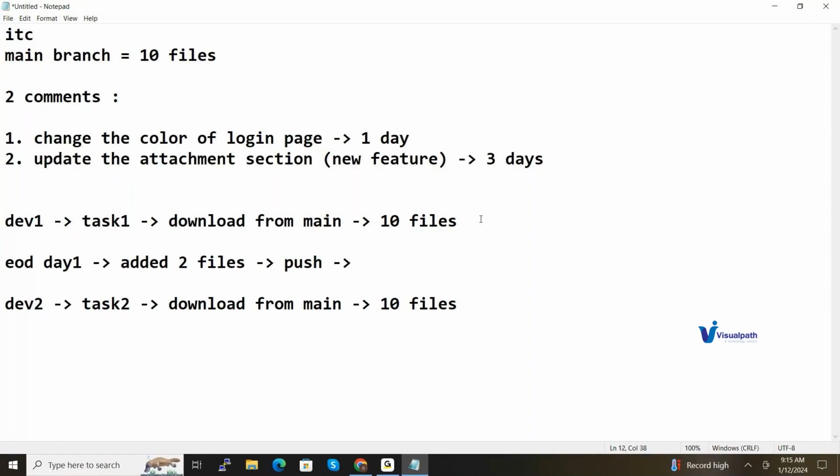At the end of the first day, he added two files, so 10 plus 2, that is 12 files in the main branch. At the end of the first day itself, he also added one file.